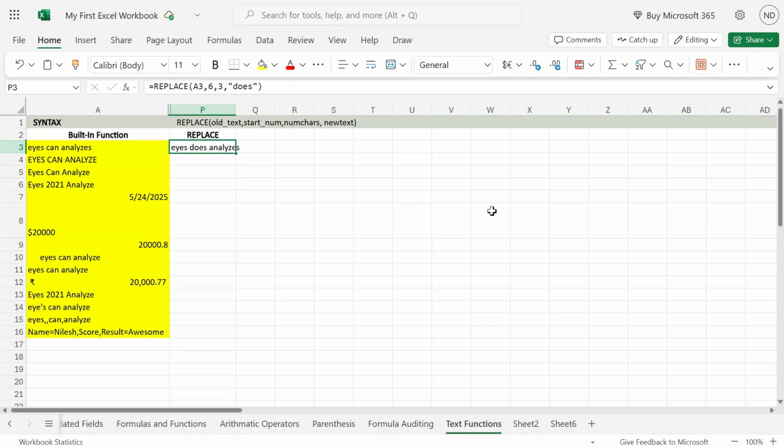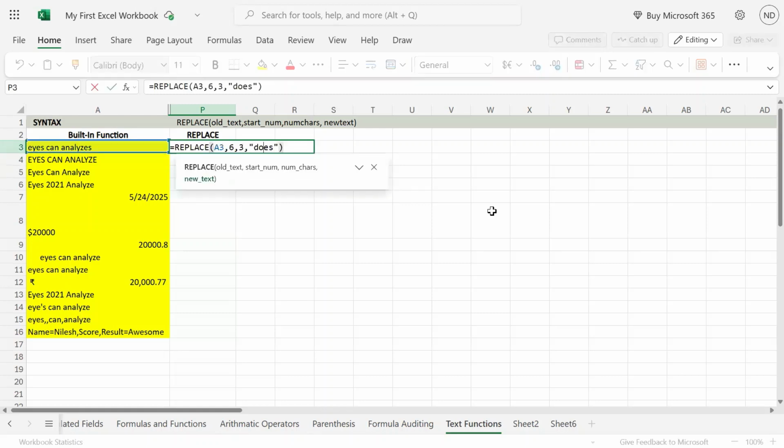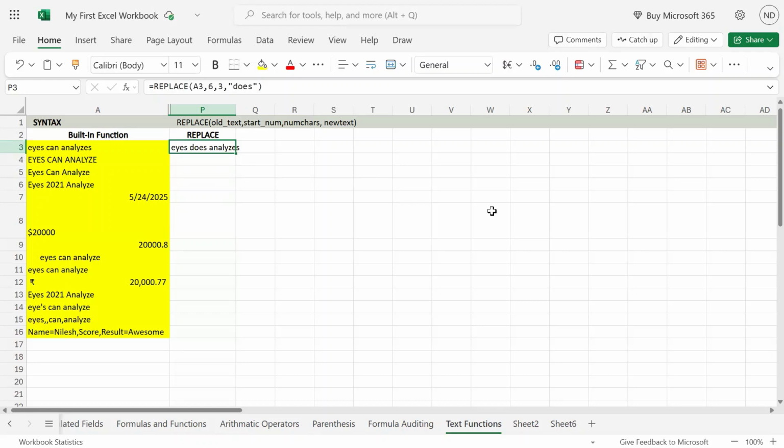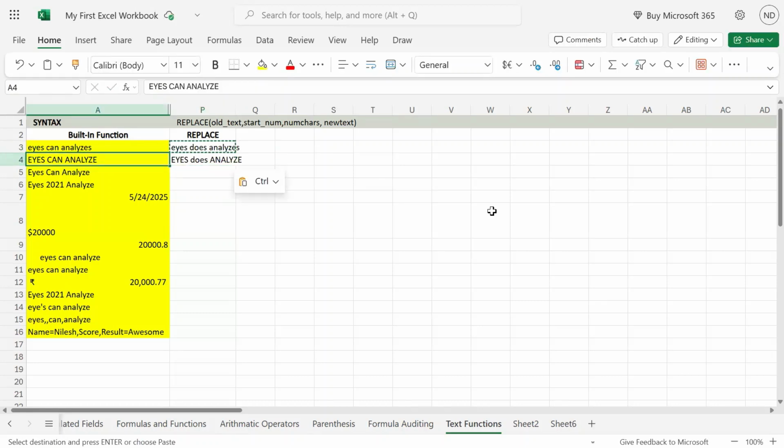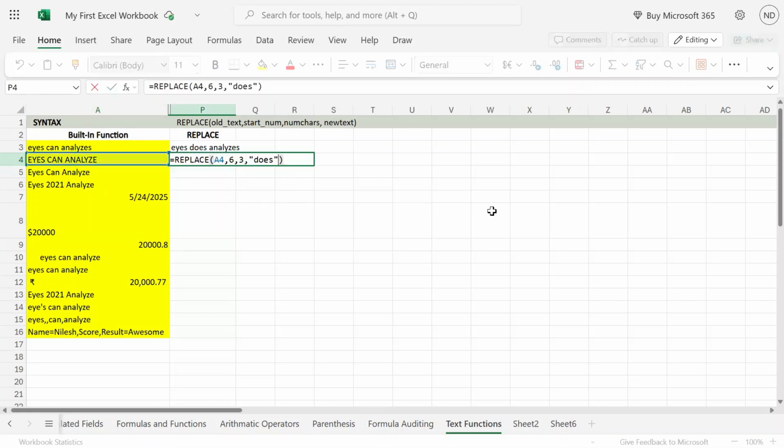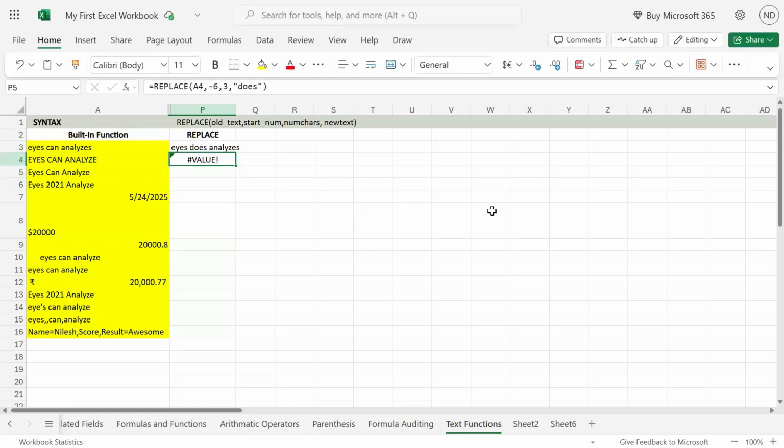Now I cannot specify this numbers as negative. Both of the numbers will not take negative. So I'll show you how. So let me copy this for the upper letters. So let me put the start number as negative. It will give me a value error. So you cannot have a negative number because you need to have a positive number because characters are starting from a positive number. You can see this.